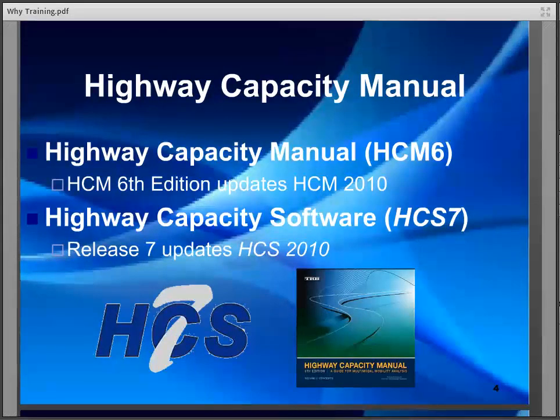The Highway Capacity Manual 6th edition and the Highway Capacity Software Release 7 implement the latest procedures in the manual, all the procedures in the manual, as updated by the committee, who meets twice a year and makes changes almost every time, and the software is kept very current and faithful to the manual procedure.